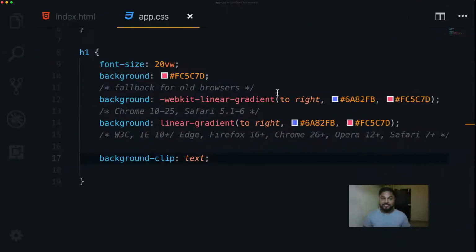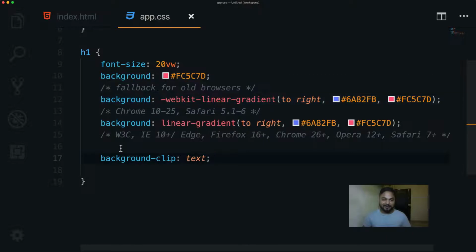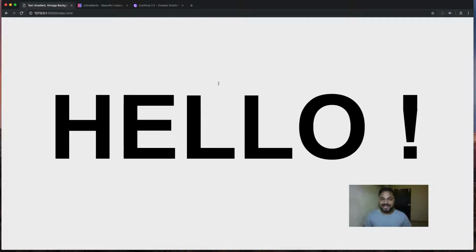That's because we need to use browser experimental code here, which is going to be WebKit. Now if you get back to here, you will see that the gradient is gone, but to be honest, it's actually not gone. It's actually behind that text because we have clipped it.